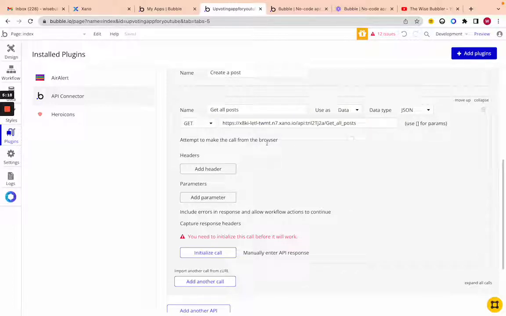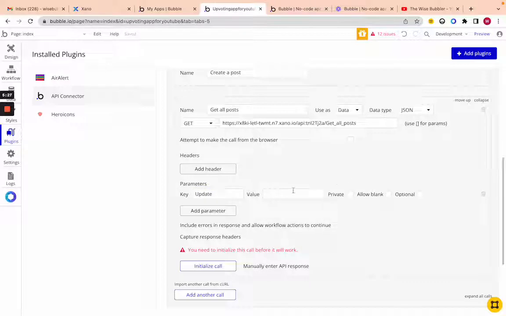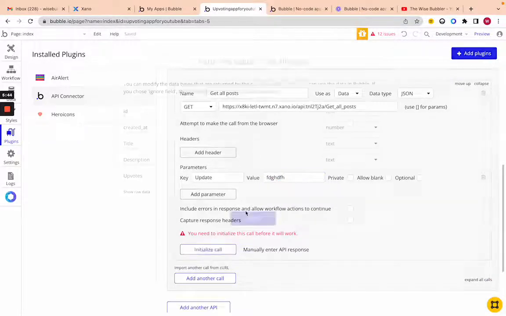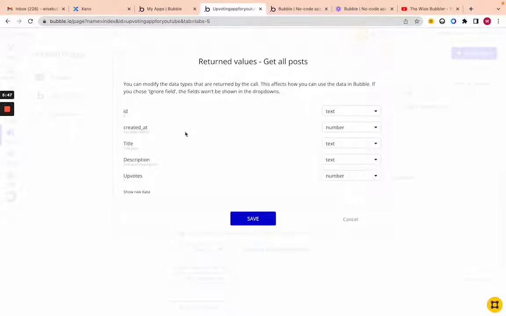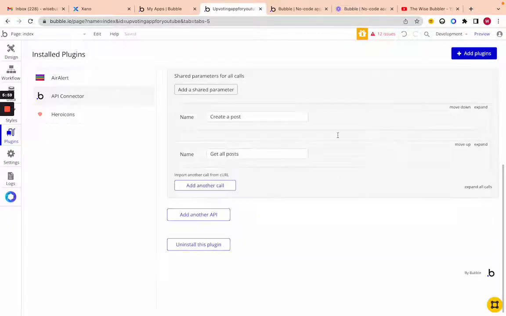And the next thing we're going to do here is add a parameter called update, and we're going to make it not private. I will show you later why this is important. This isn't a parameter we have here. We can enter literally whatever we want here. This is just for updating the search, to make sure it updates whenever we update a post. So let's initialize this call and see that we can get a list. It's just showing one of them, but we're getting all posts. Cool. I will go over why we added this later. I understand why it may be confusing. Cool, so now we have get all posts.